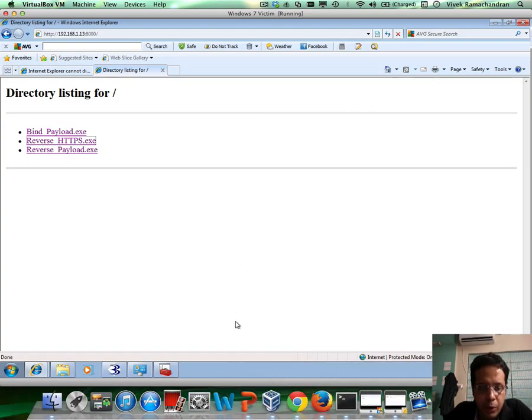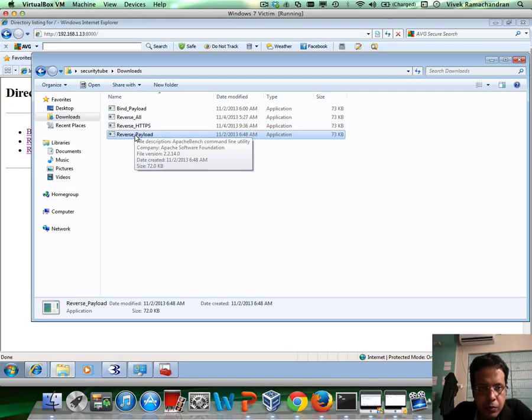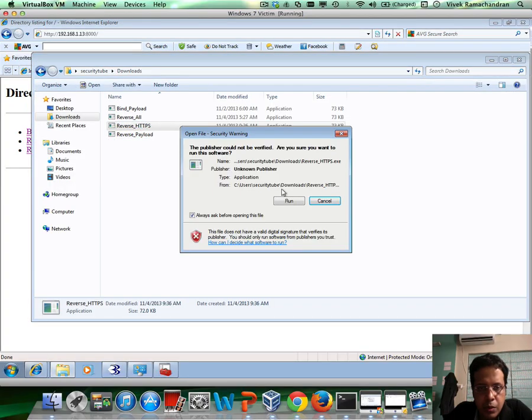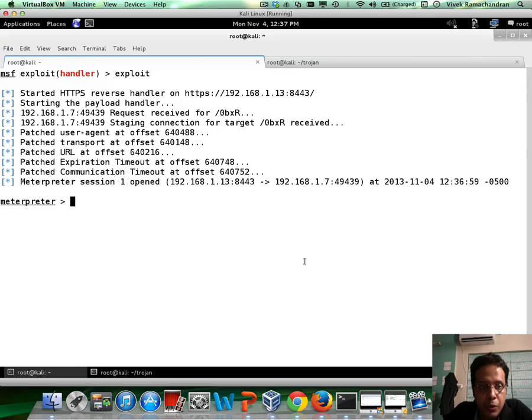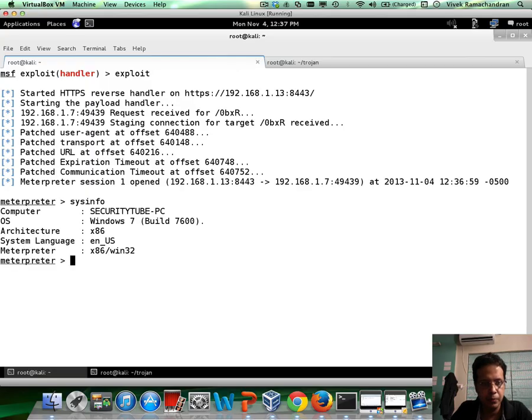Go back to our Windows box. Run it, and there you go, right? So now we have an HTTPS based reverse handler which was running, which now has opened up our Meterpreter session. So we can do our regular sysinfo and all the other things in post exploitation, right? Fantastic.